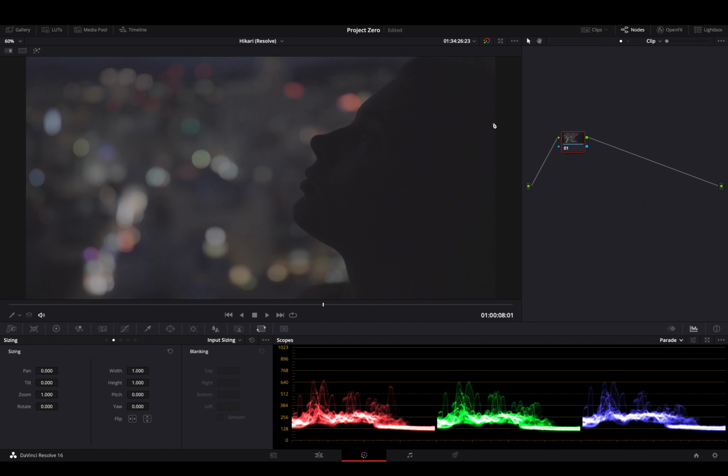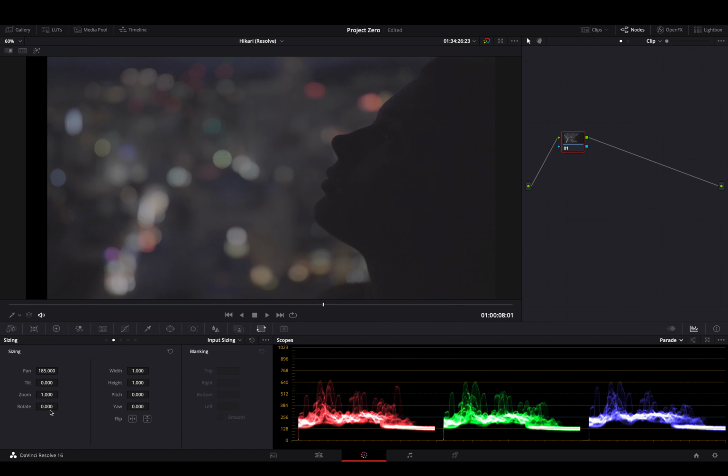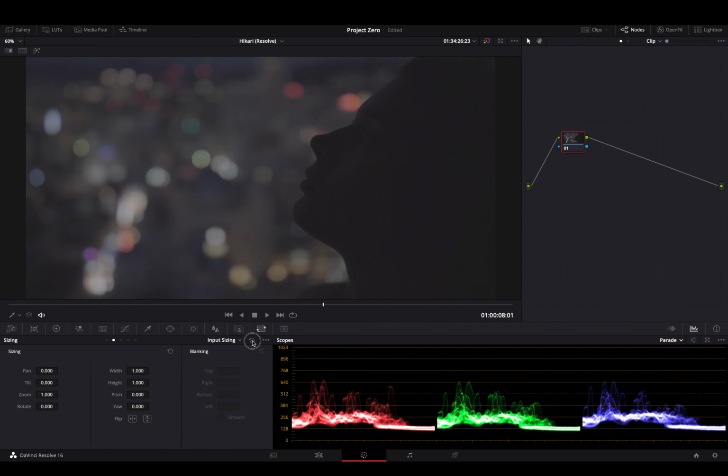Maybe I'm matching two clips, one to the other, and I won't change the pan, the tilt, the zoom, or the rotation. I usually do this on the editing part, but by the way, you can do it also here. Lots of people use blanking.